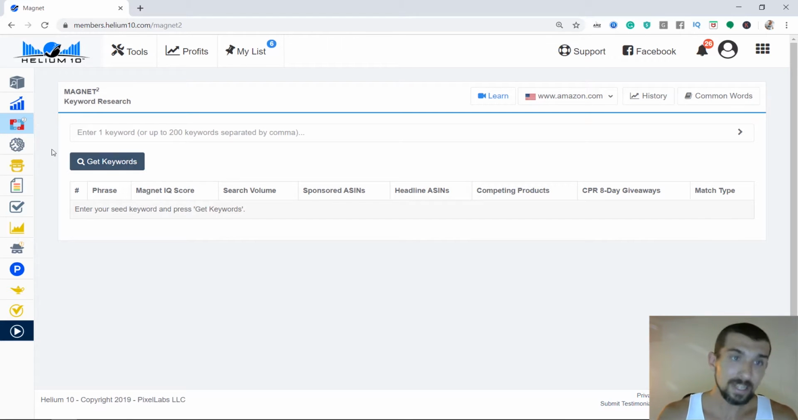So once in magnet, we're going to input the most relevant keyword phrase for your listing, or so to say for your product here. And for us, it's going to be kitchen knife. And once we click on get keywords, magnet is going to then spit out all the relevant keywords to this phrase. And let's do it now.